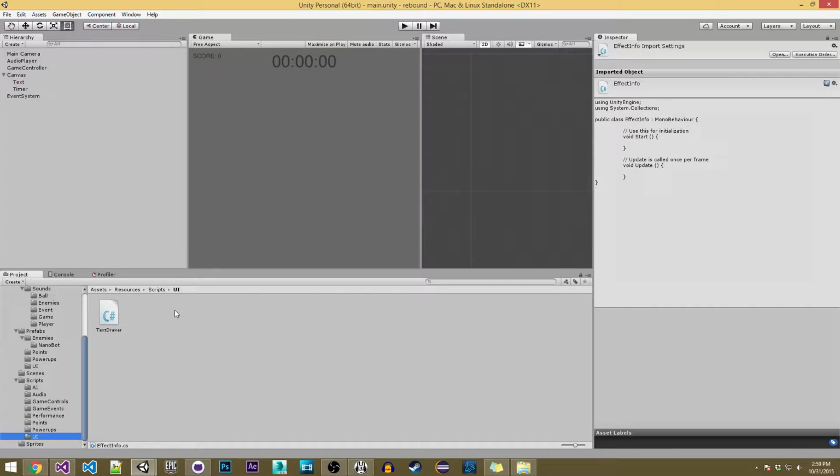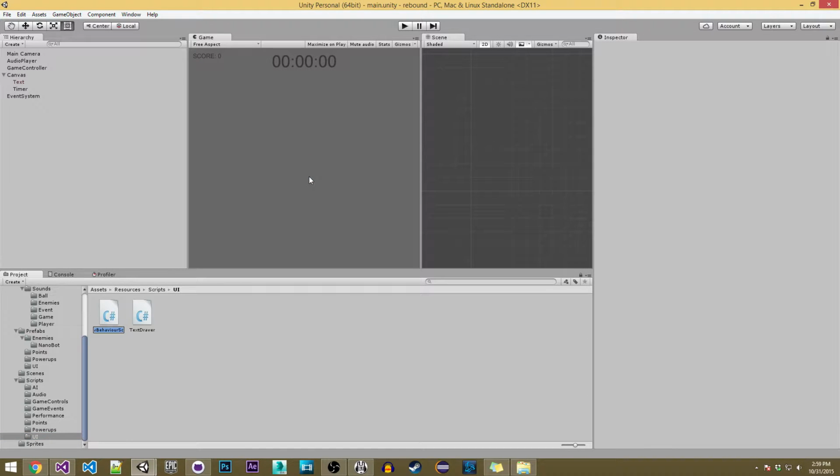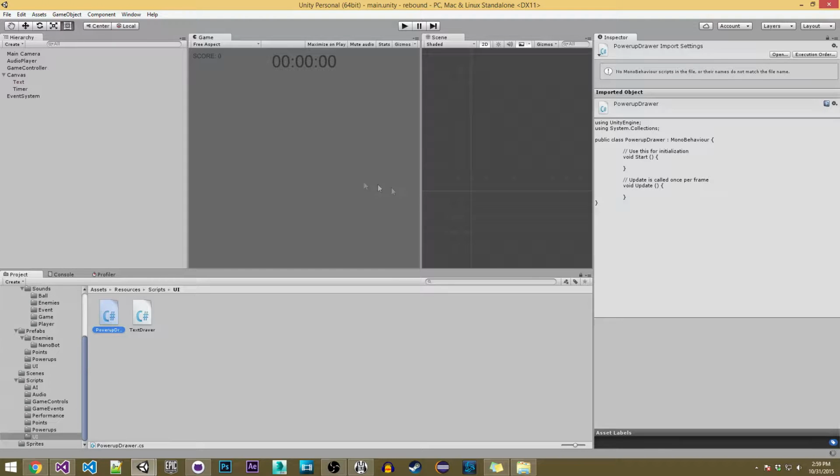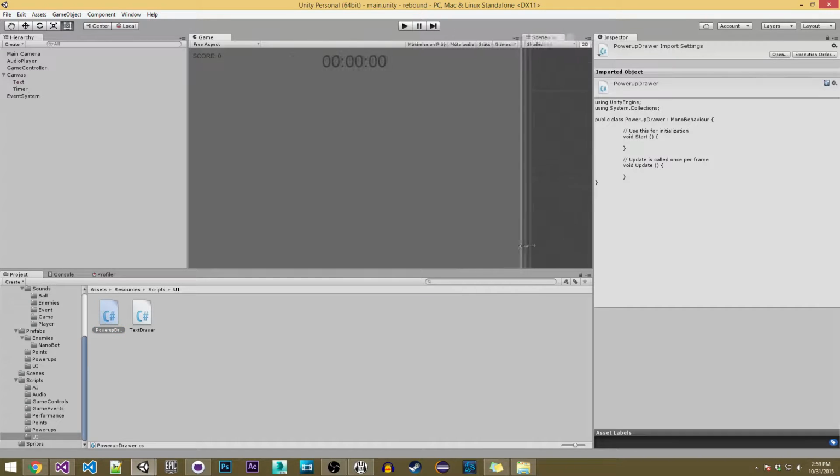So now in our UI folder we're going to create another new script. And this one's going to be called Powerup Drawer. And obviously in there we're going to be doing UI drawing, and so it's going to be drawing little power-up icons that show us how long each power-up is going to last for in the bottom right corner.